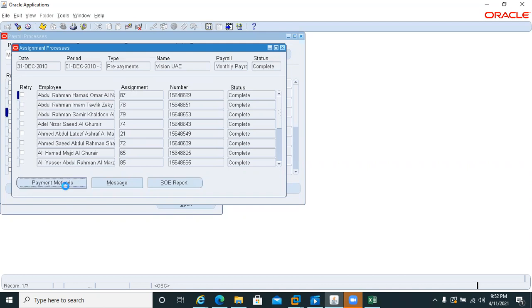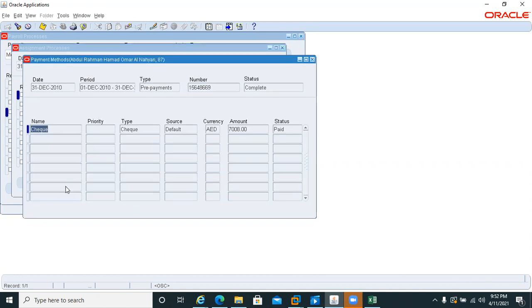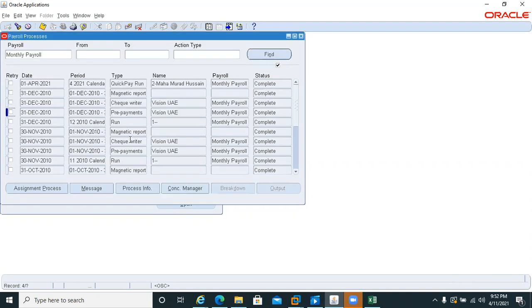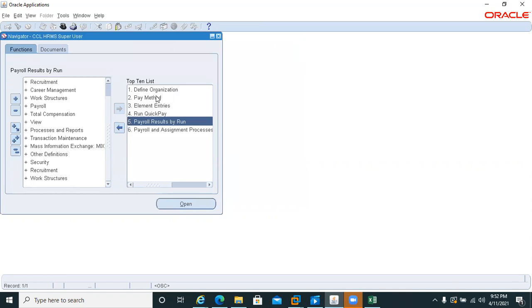So this is the payment method. You can see the payment method. This is the 7,008 amount that is going to be paid. So these are the different steps, monthly payroll, post payroll processes, which we will, inshallah, discuss in tomorrow's session. And whatever few things are left, we will cover them.